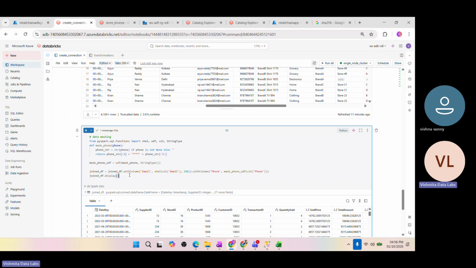Then all the transformations we apply on the silver layer. After applying the transformations, we will aggregate the data, find out the KPIs and all that on top of this silver layer, and we call it the gold layer. This is the difference between all the layers. Join and all we will not do on the gold layer. That is the final layer, just aggregation.